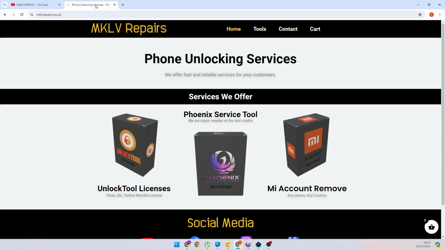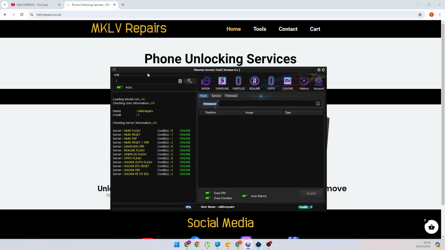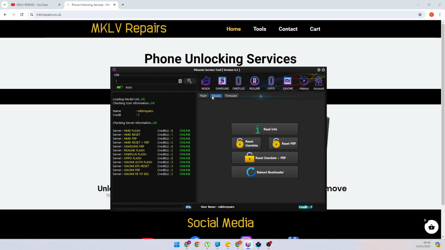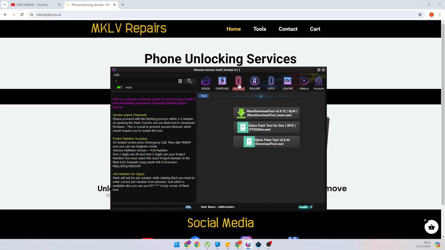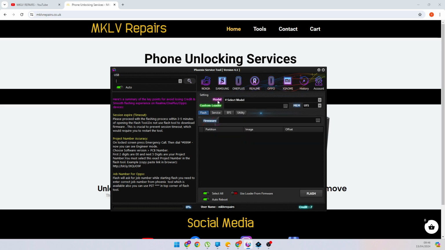Okay, I'm just joking. However, we will use the Phoenix tool. And as you can see, in the Phoenix tool you can do all sorts of things like flash Nokia, HMD, Samsung, Oppo, Realme, OnePlus, Xiaomi, all sorts of things, which is a cool tool, right?